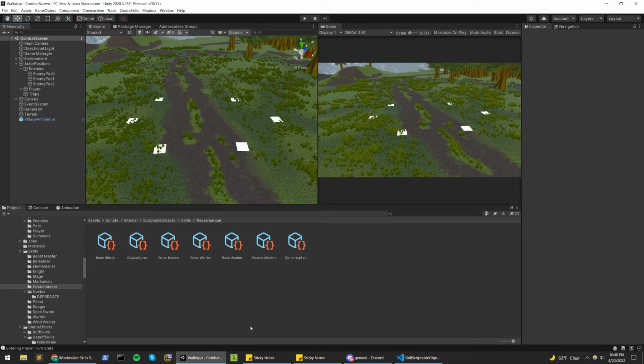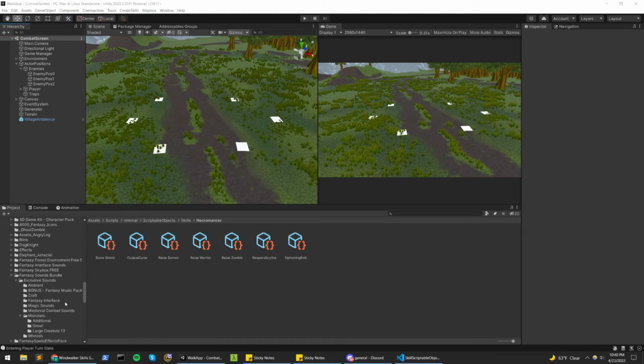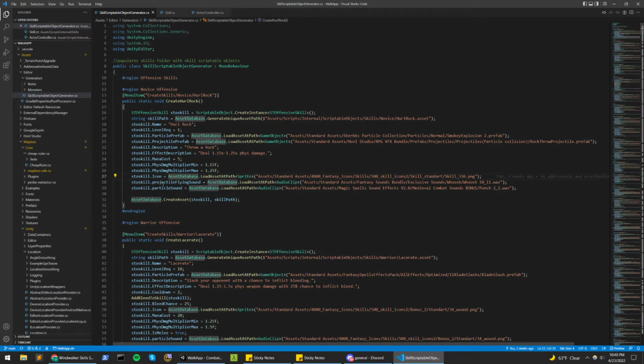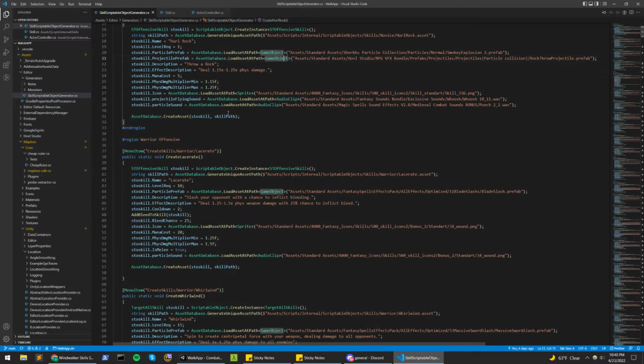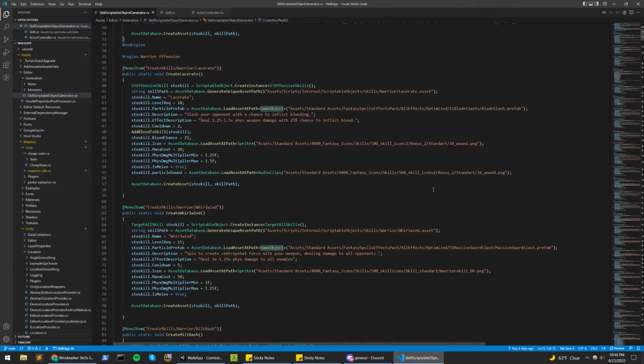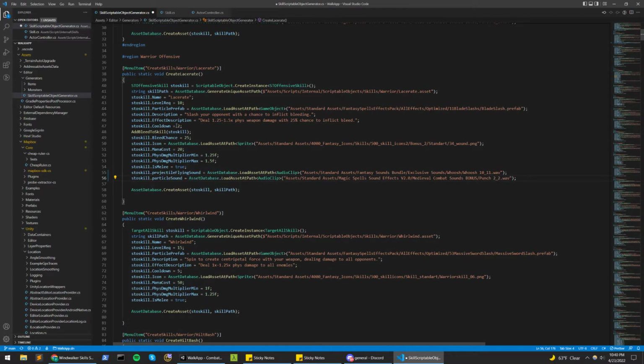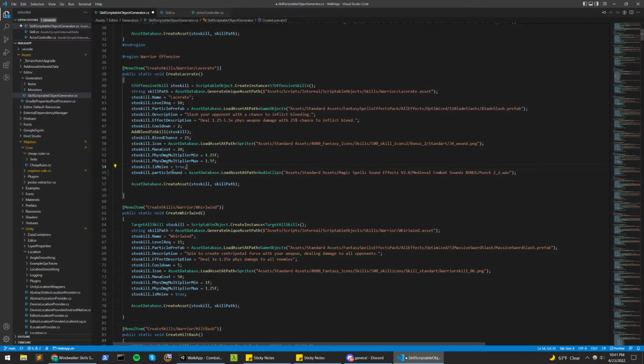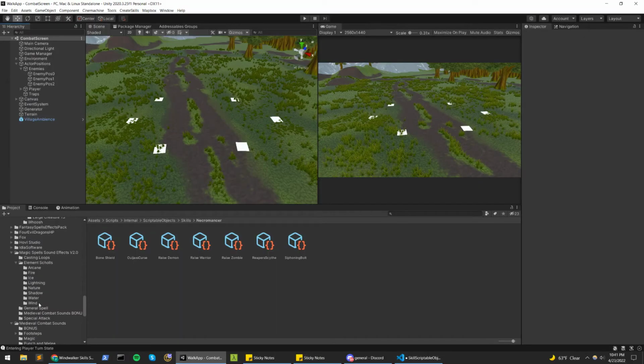But yeah, so let's just add a few sounds to some more skills. I only added it to this first skill. So now I'm just going to be moving down and seeing what I want to add here. This is a melee skill, so I don't actually need a projectile flying sound here. So I just need a particle sound.